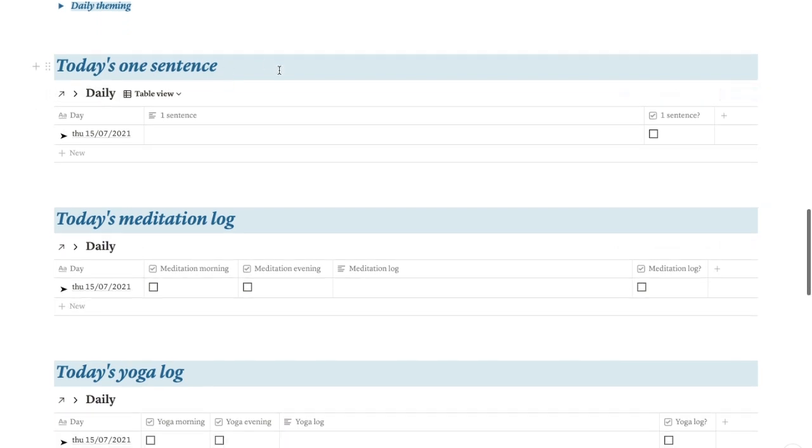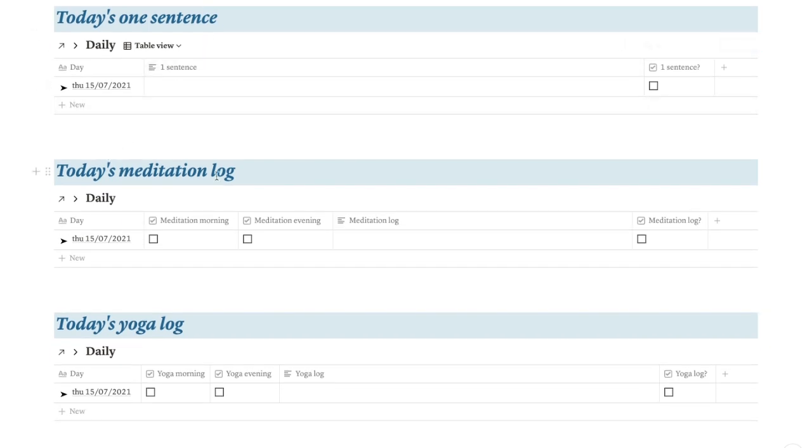So as you can see, it looks extremely similar to the template, and this is what I use every single day, and I've been doing that for quite a long time now. So I've got the one sentence, and then I've got my meditation log. So this is more ideas for you. So I've got check boxes for meditation morning, evening, and a meditation log. So if whatever I felt, I will write it here, and then a tick box for the meditation log.